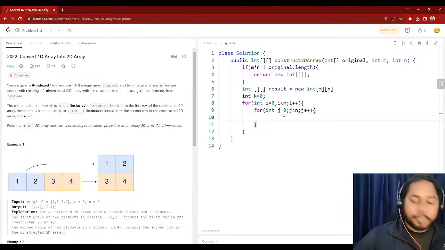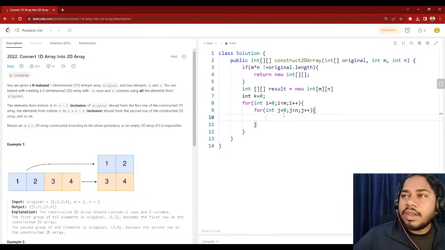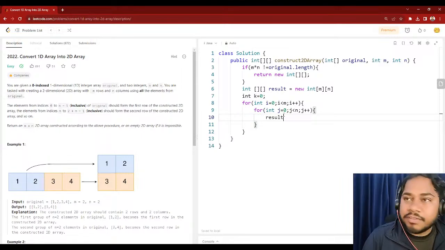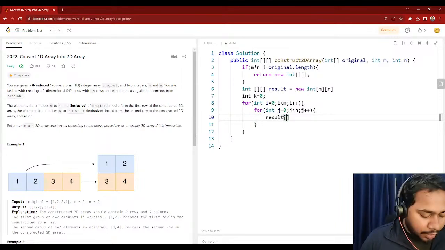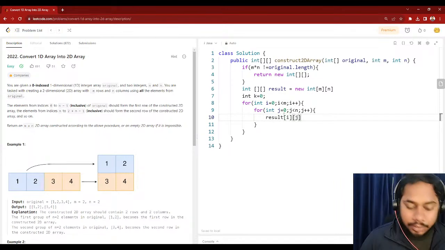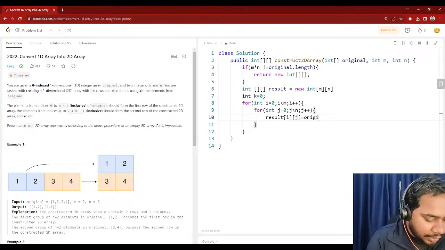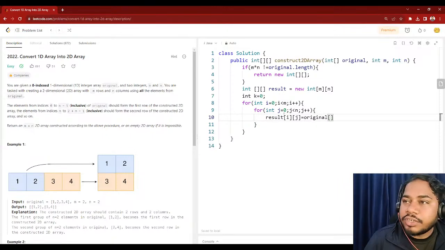Yeah, so m is the number of rows and n is the number of columns. And what we will do now, the matrix name is result. So in that you will have i and you will have j. In result you have i and j, and how will you get the values from that 1D array? That 1D array name is original, right, guys? And in that original we will put k plus plus.